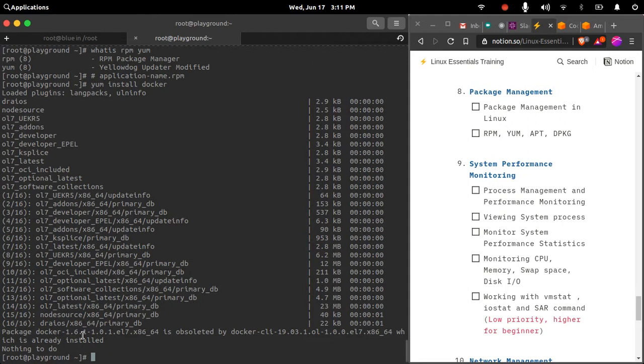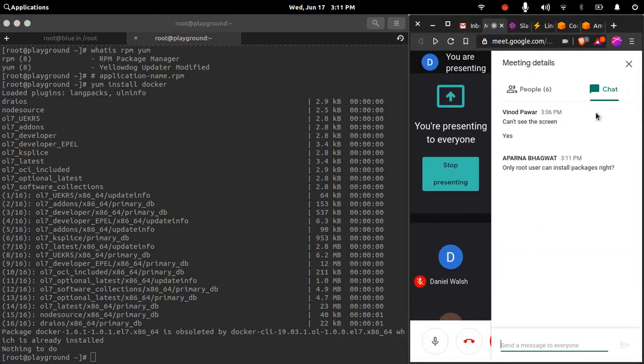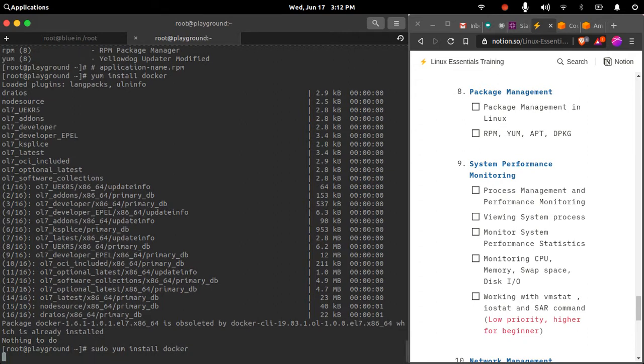Yes, here is one question. Only root user can install packages. Yes, most probably you would require administrative privileges to install packages on a system. If you don't have administrative privileges, you will need to inform your system administrator. If you are an admin user, you can use the superuser do command, sudo, followed by the name of the command. So yum install docker, something like this.